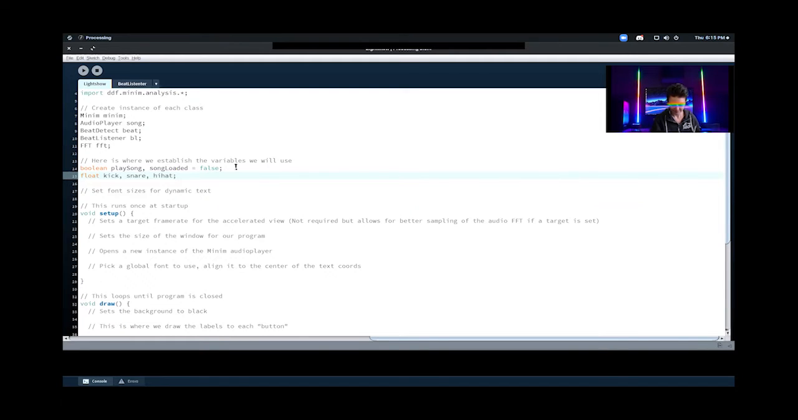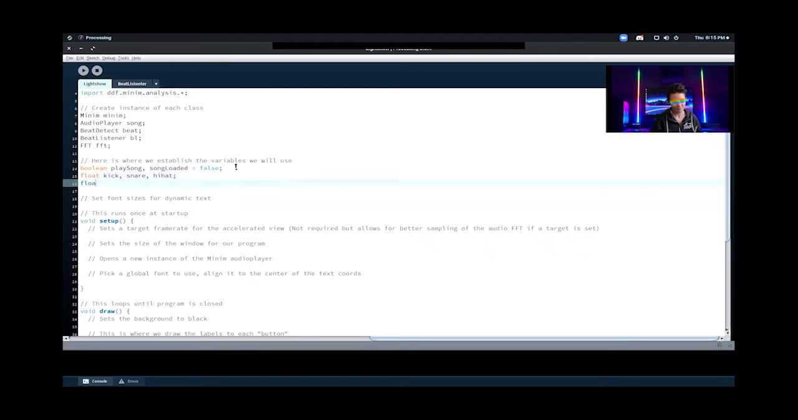So below that, we're going to do float kickSize. So this is just for the text that we're going to print out, or not print out, but draw. This lets us change the size whenever the thresholds hit. So whenever the light's going to turn on, we'll actually change the font size, so it's a visual. And then we do hiHatSize.